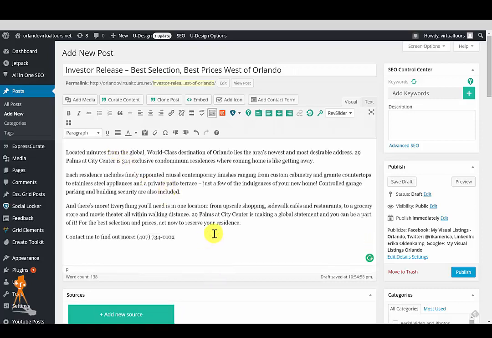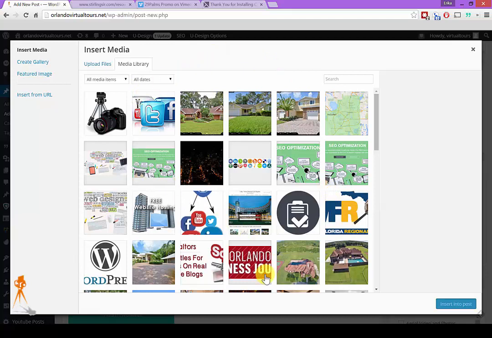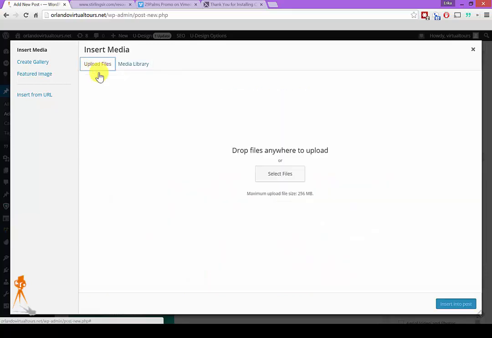The next thing that you're going to want to do is add some photos or some video to make it interesting. So we're going to come up here to add media, click on that. In media library you'll see a bunch of photos that have already been uploaded, but since this is a new post I need to upload some new content. So come over here to upload files.